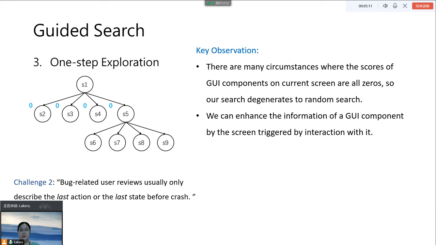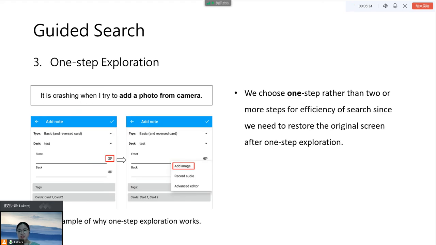We don't want to randomly choose one component, so we design a technique named one-step exploration to enhance the information of a GUI component by the screen triggered by interaction with it. For example, the left screen in this picture has no similarity with the user review, but after clicking this button, the new screen on the right provides some new information and has high similarity with user review. So we can confidently click this button at this point now. And by the way, we choose one step rather than two or more steps here for efficiency, since we need to restore the original screen after one-step exploration.